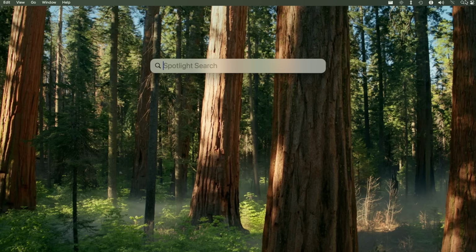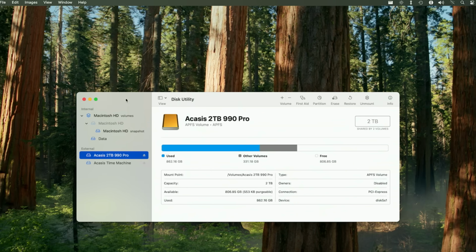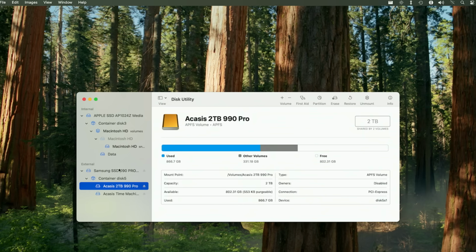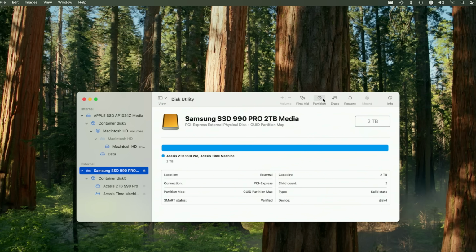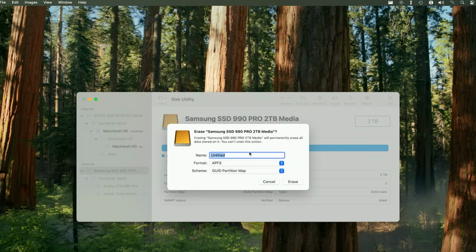So once you've plugged in the Acasis drive, click on the Spotlight icon on the top right and do a search for Disk Utility. And then once this is open, click on the icon on the top and click Show All Devices. Then you can select the Samsung SSD 990 Pro or any SSD you have installed. Then we need to format this for macOS. So I'm going to give it a sensible name. I'm going to call it my Acasis 2TB 990 Pro.